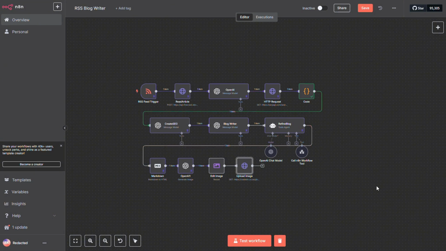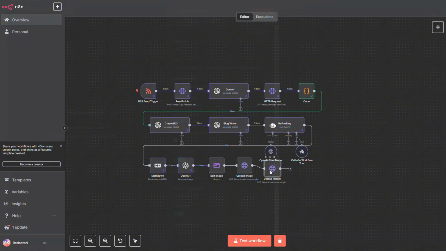Alright, good job for sticking with me. This is the last node. Once again, we're using an HTTP request node. Honestly, I just love these. They're super versatile. The easiest way to add it is to simply copy the previous one. Just hit Ctrl+C, Ctrl+V. That way, all the authentication settings are already in place.